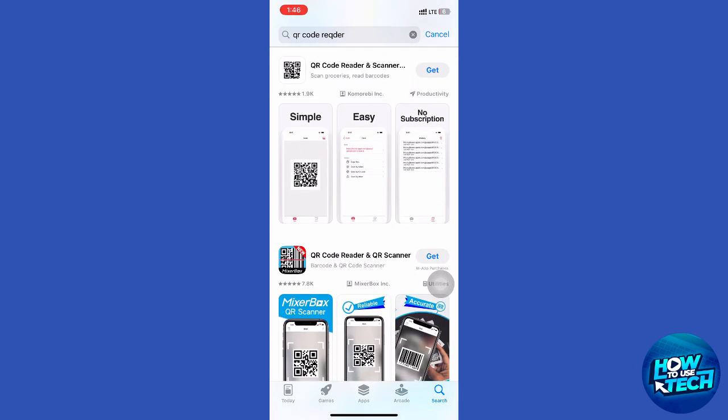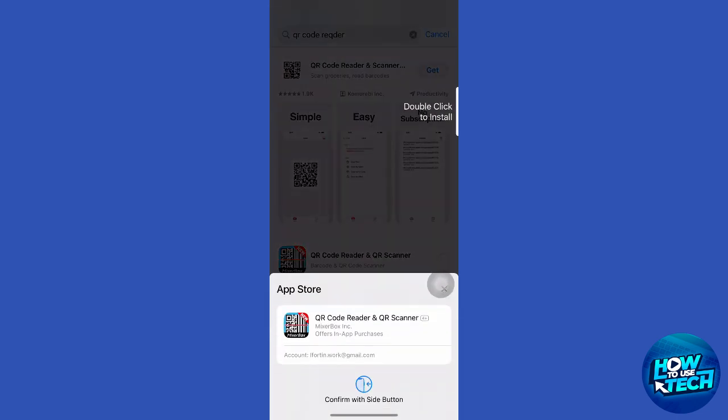Download and open the app, and you'll be able to go to the home page. Tap the camera icon at the bottom and point your phone at the QR code. It will immediately scan the code and open the link. And that is everything you need to know about how to check QR code on iPhone.